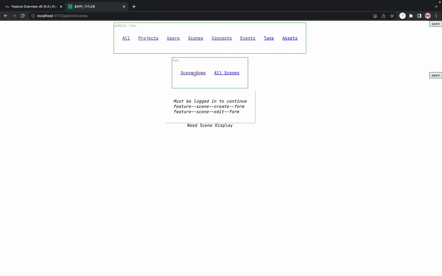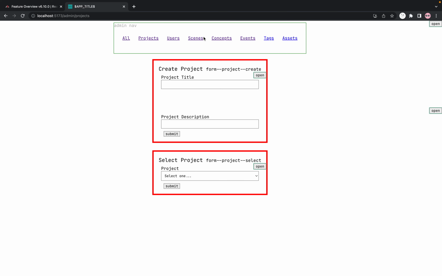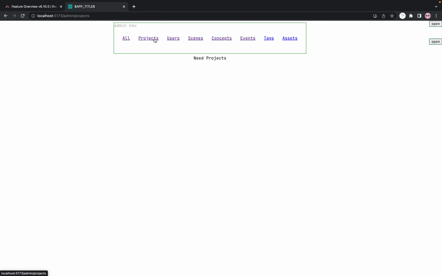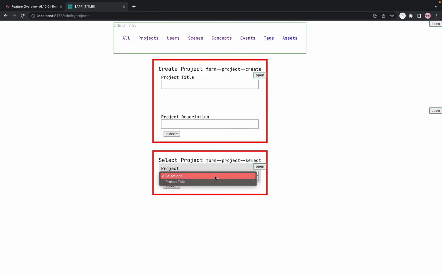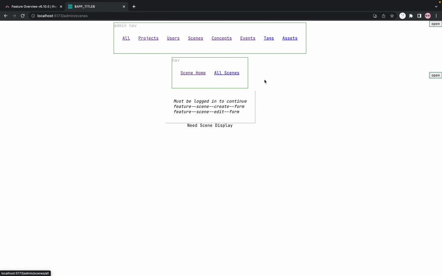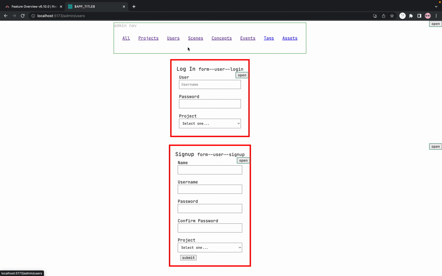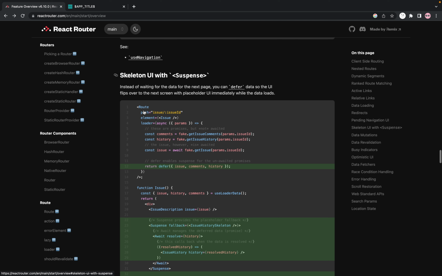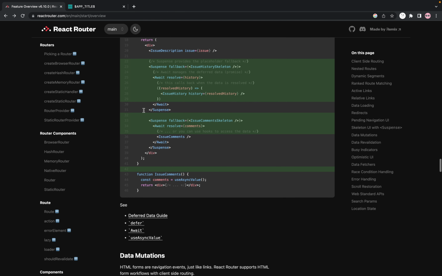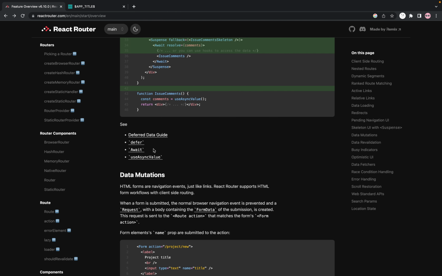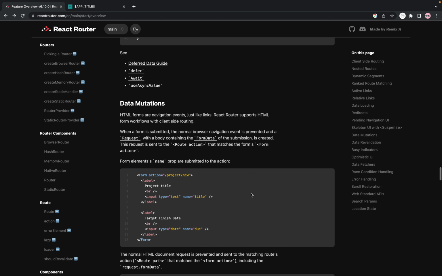So here, instead of the scene home, where it's admin/scenes, and then there's the create and edit form. Let's see, does that do anything? Scene create. Yeah, not currently because there aren't any scenes. Or users. Anyways, and something to consider: data mutations.